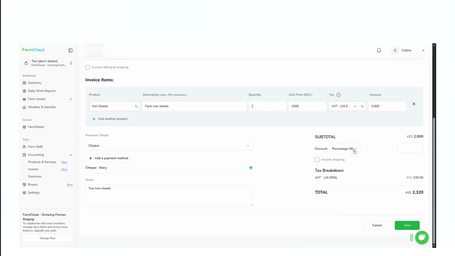So if you want to give the buyer a discount, you can say whether it is percentage or cash. If it is percentage, you check on percentage and then you click what percent you want. Let me say 2%. Then include shipping. That is, if you want to include your shipping fee to the buyer, you check this box again and then you can include the shipping fee. Then the tax breakdown is how your tax looks.